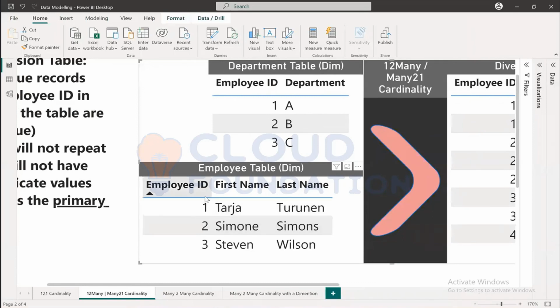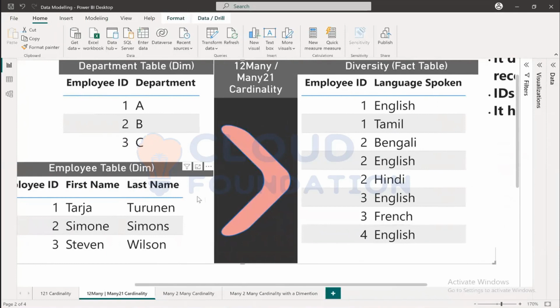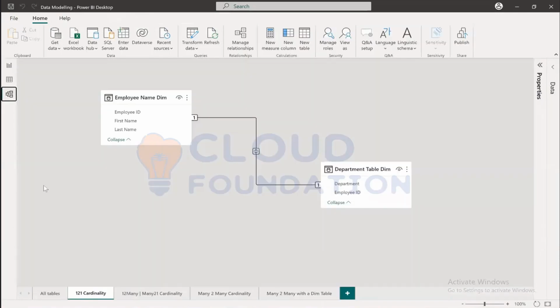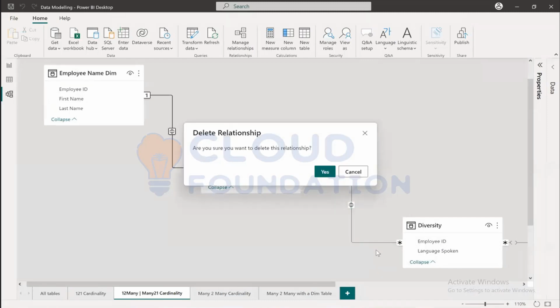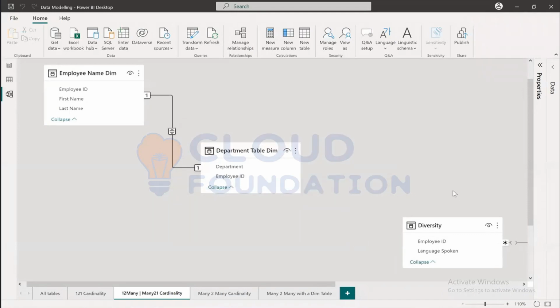And what we are going to do is build and extend our relationship to diversity. So let's go back to the data table. If you see here, from employee name to department, I have drawn a relation. And from department to diversity, I'm going to draw another relation. Okay, so let's look at this relation here. Let me delete this relationship for a moment, and let me drag this employee ID from here to here.